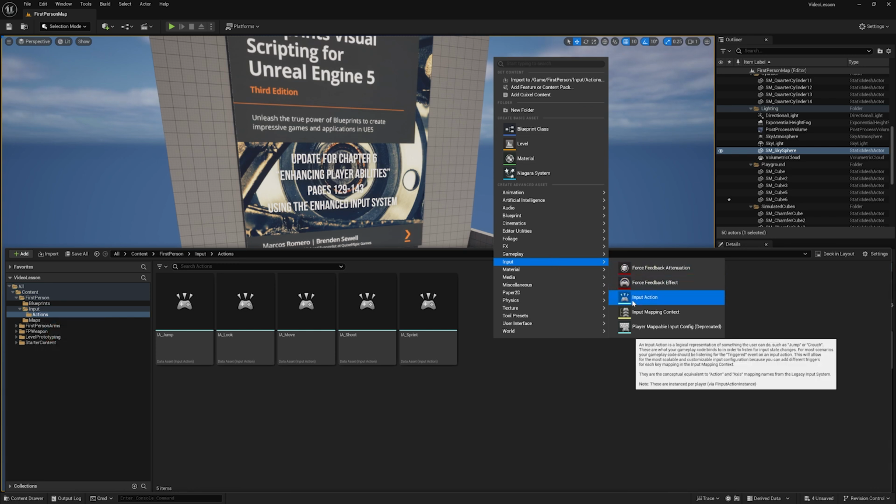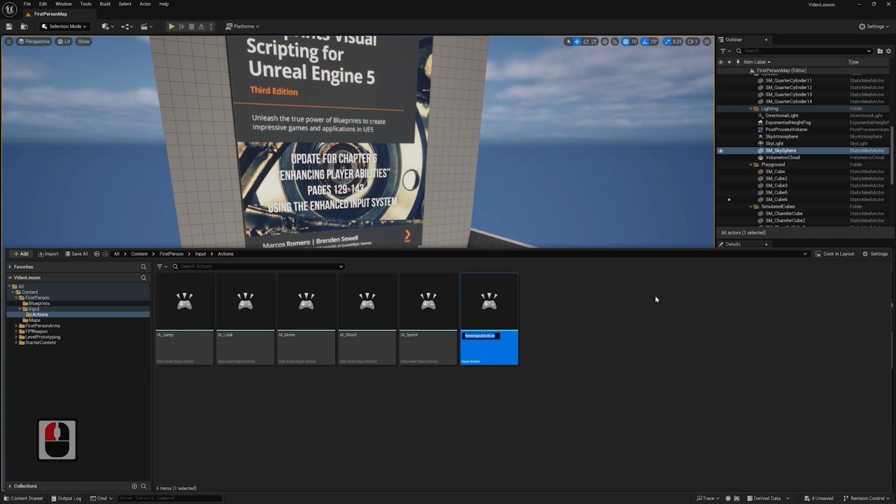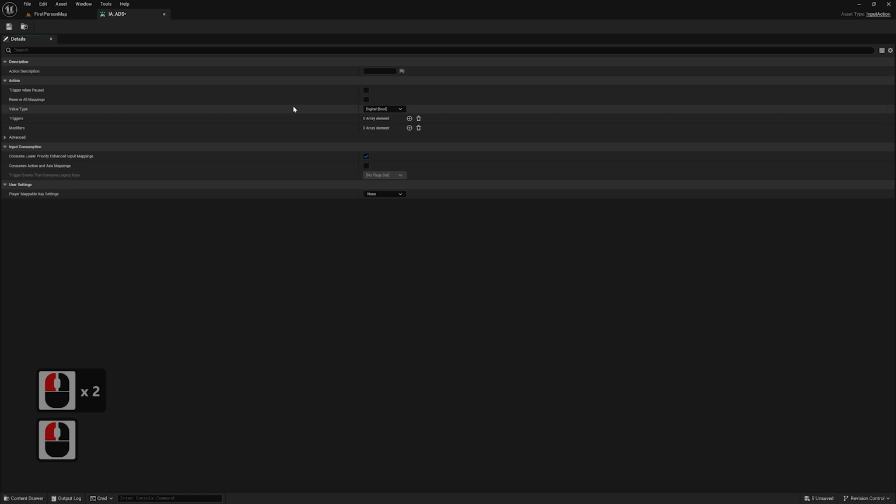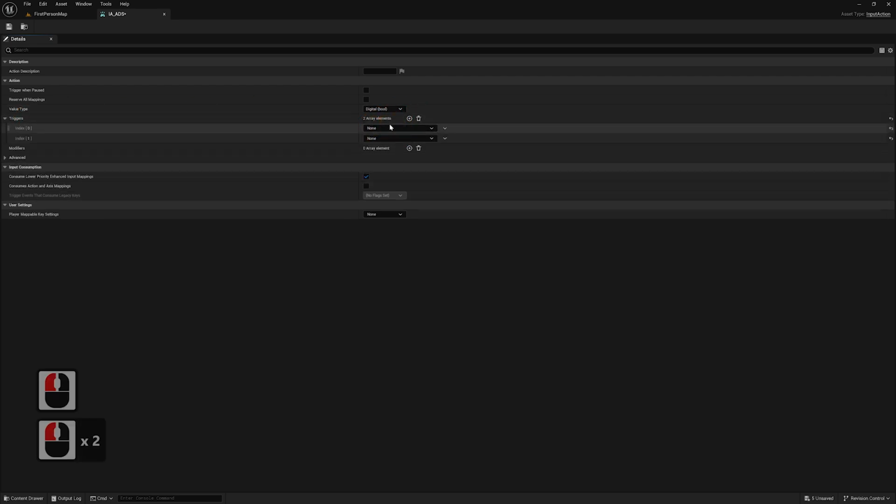That was a lot of saying that input word. Okay, so we add this, and of course, continuing with our naming convention, IA underscore, this one we'll call aim down sights or ADS, and we will double click to get inside of there. Now, this will function much like jump and sprint did. It'll be a press release situation. So once again, we'll go to our triggers. We'll add 2 array elements.